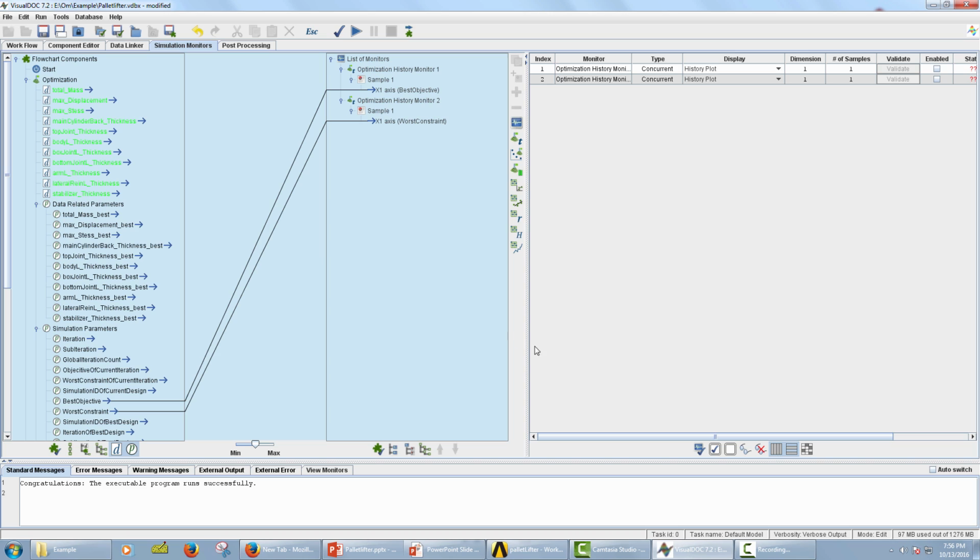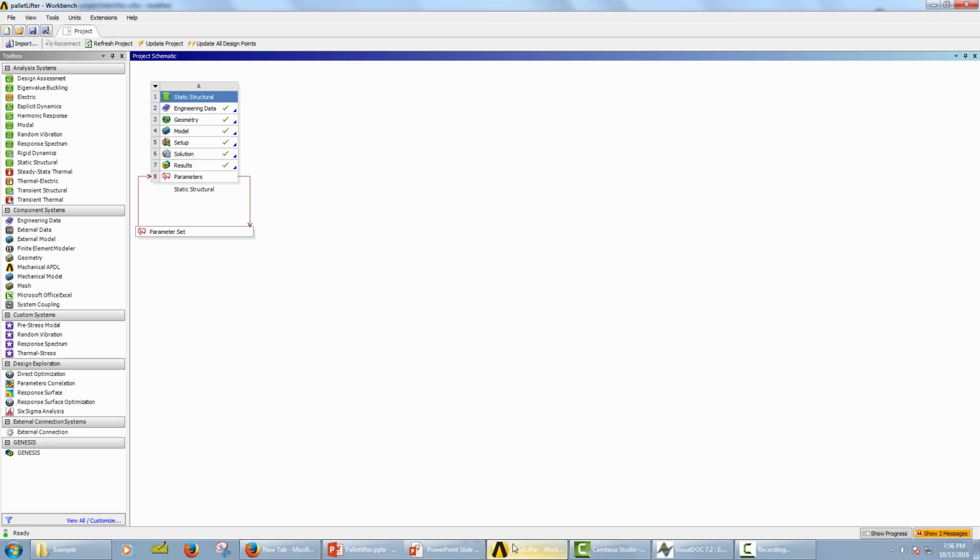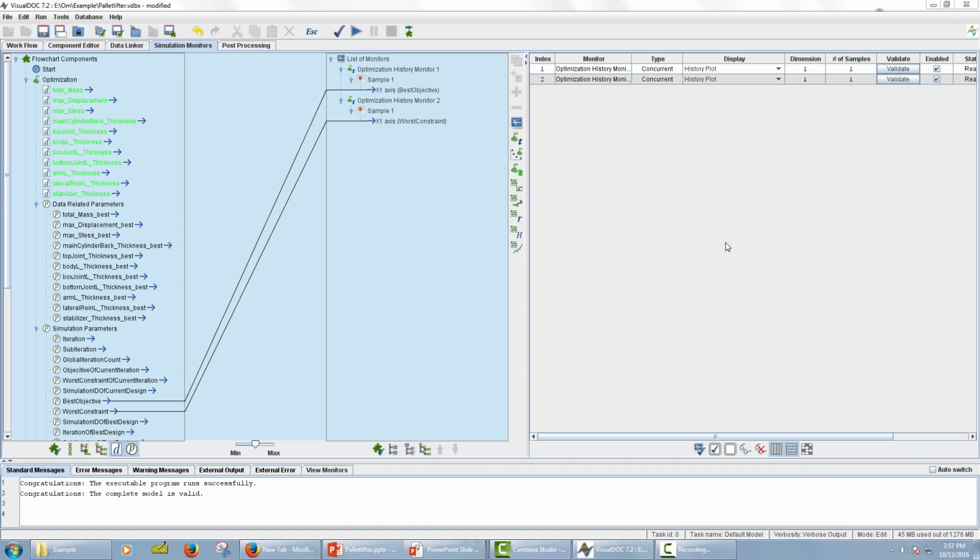To activate the defined monitors, click on Enable All Monitors icon. Now click on Validate icon. Our complete model is valid. Before running the model, make sure that ANSYS Workbench is closed. Now click on Run icon.